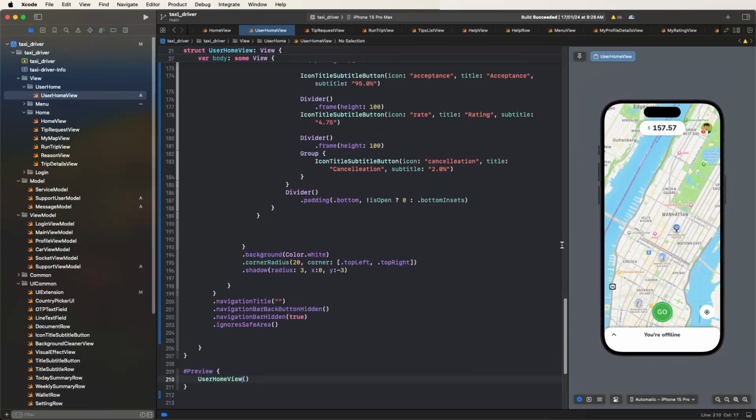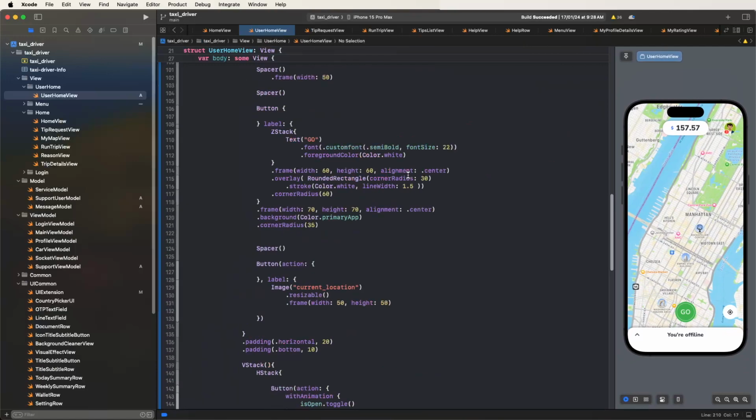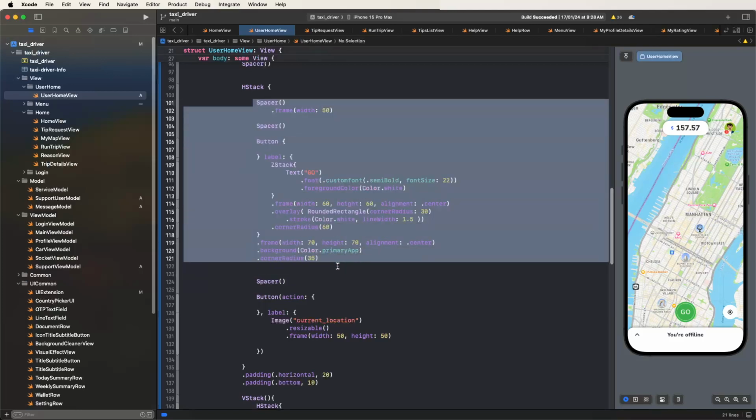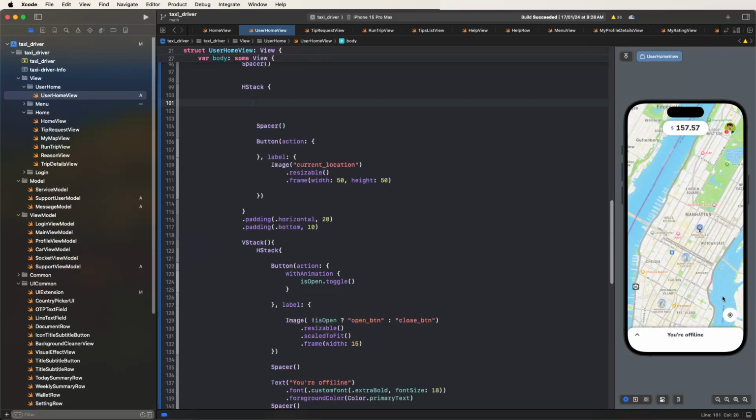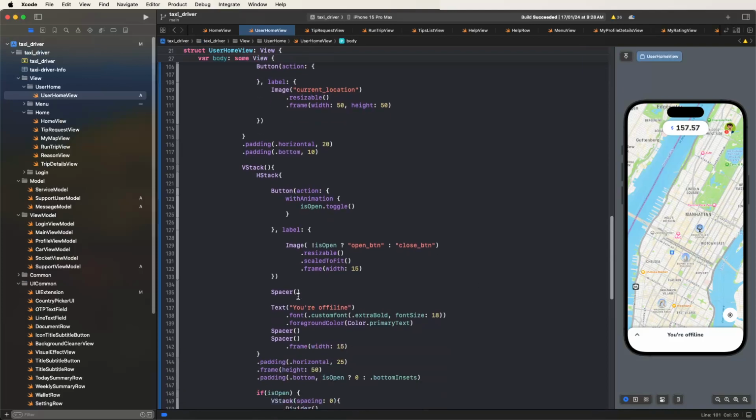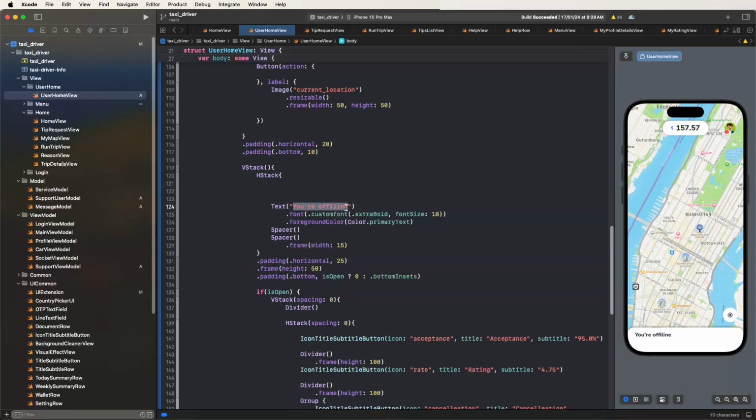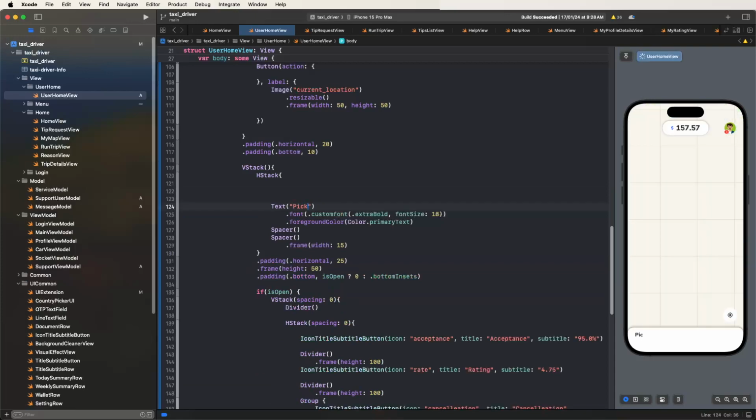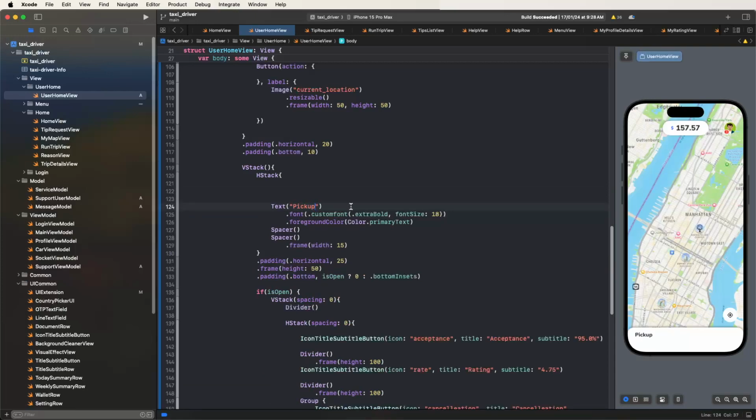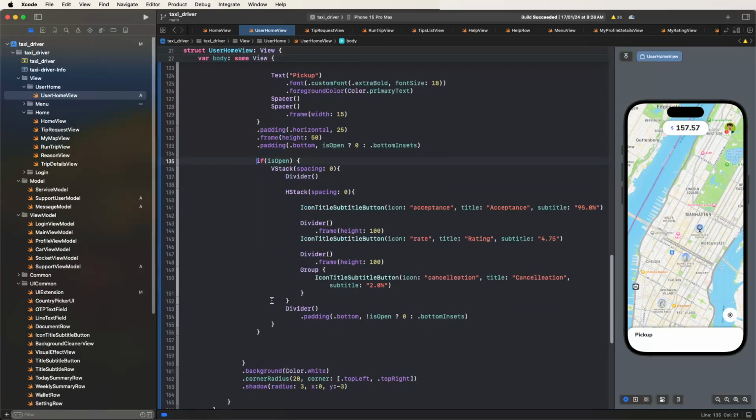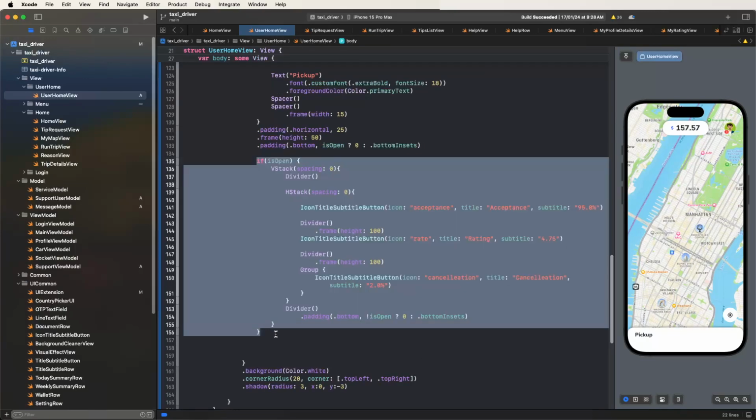Now we don't need the go button, so we need to remove the go button and clear it. Then afterwards we need to remove the offline line, and also remove these lines. And change the title, set here pickup, like this, and remove this open flex, no need here.